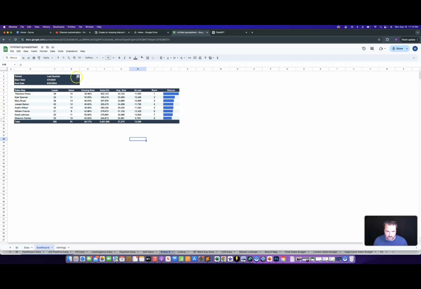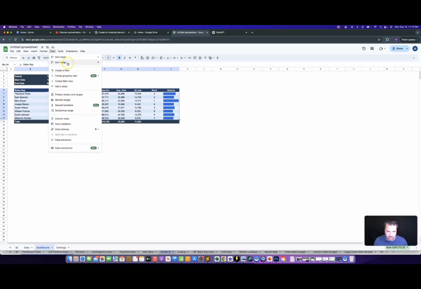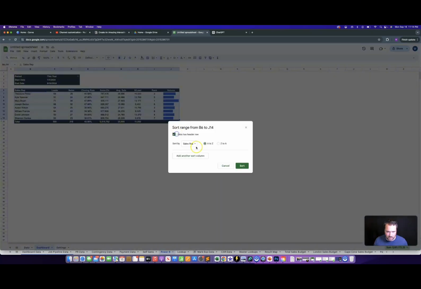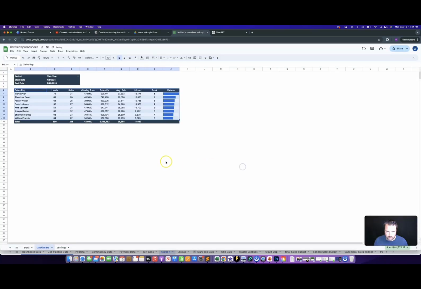And let's say I want to say, no, I want to see the year-to-date view. Well, now I can click this year, and then all I got to do is sort it again. So data, sort range, advanced, data has header, rank, hit sort, and now it's sorted by rank again. You can change your rank off a closing rate, your dollar per lead, or any field that you wanted your rank to be based off of.